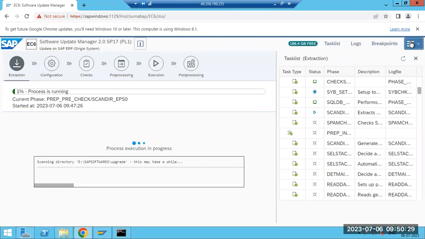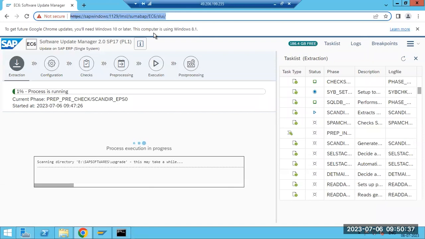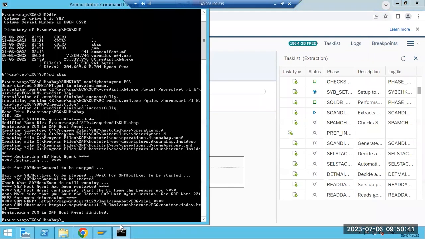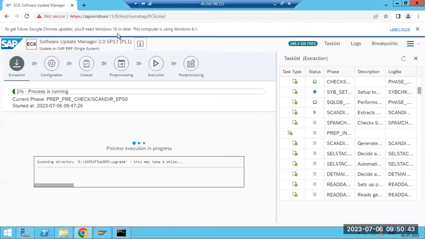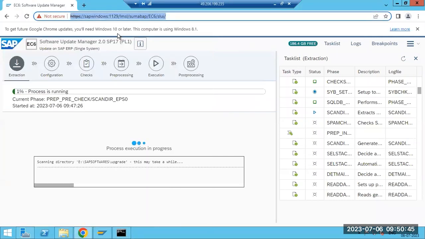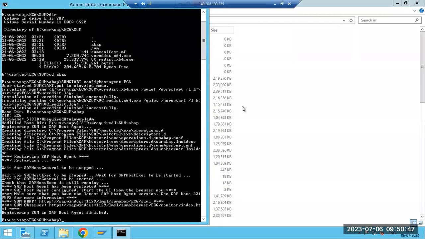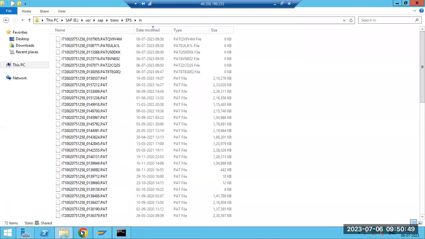If the RDP has been closed or the browser got closed, you can open the same URL again and it will open. Suppose I closed the browser, unfortunately. Now I open the browser again. It will keep running in the backend.